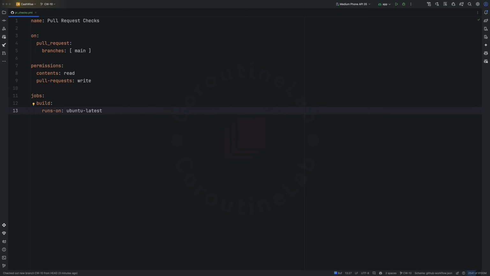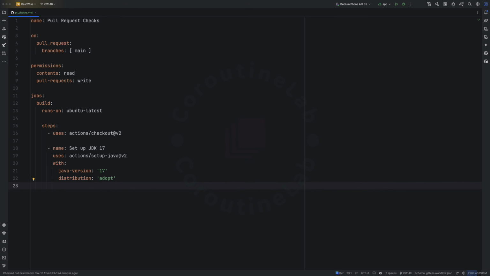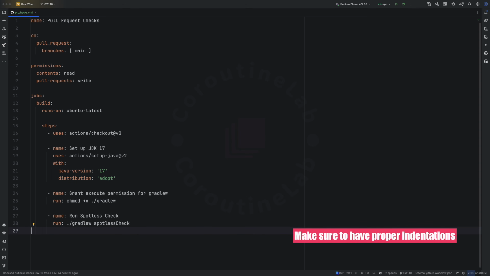Our workflow includes a single job called build, which runs on the Ubuntu latest environment. This job performs all the necessary steps to validate the code in the pull request. The first step uses the checkout action to clone the repository. We then set up JDK 17 using the setup Java action. This is essential for building and running Java-based projects. Before running Gradle commands, we grant execute permissions to the Gradle script using the chmod command. Finally, we run the Spotless check to validate that the code adheres to our project's formatting rules.